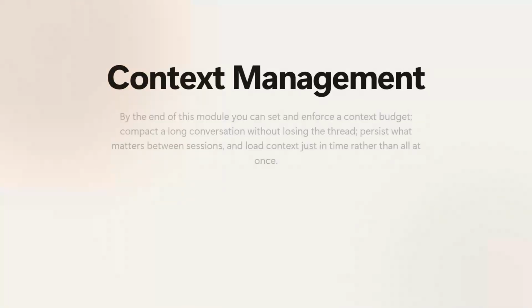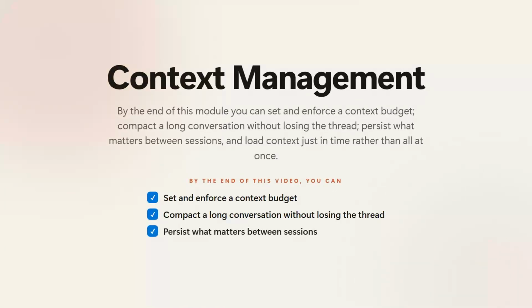By the end of this module, you can set and enforce a context budget, compact a long conversation without losing the thread, persist what matters between sessions, and load context just in time rather than all at once. Here is how this module builds up.